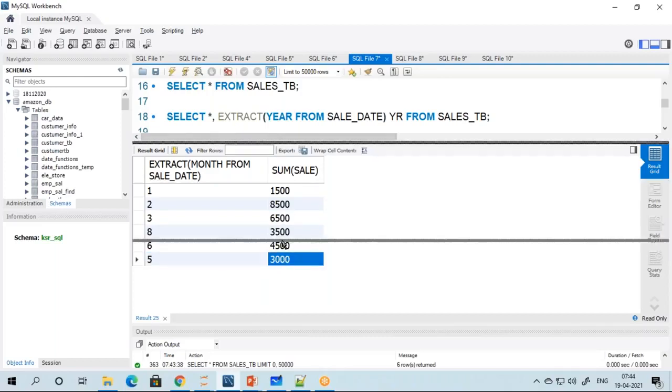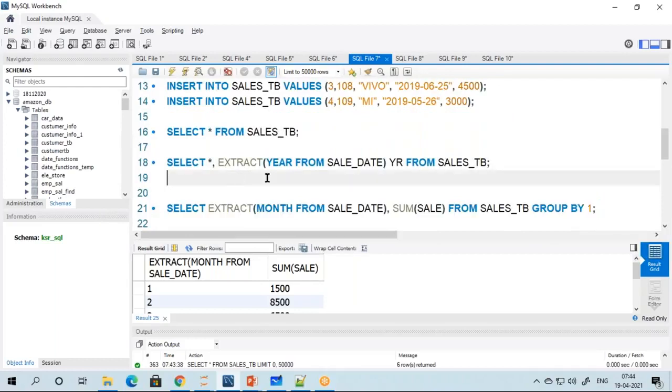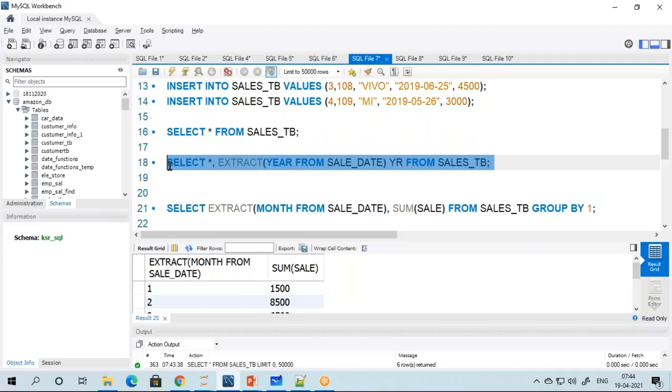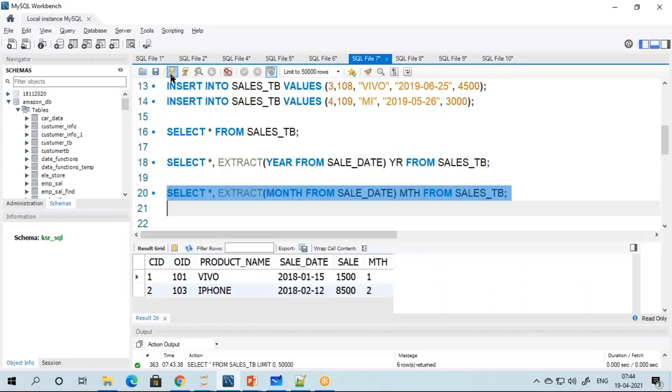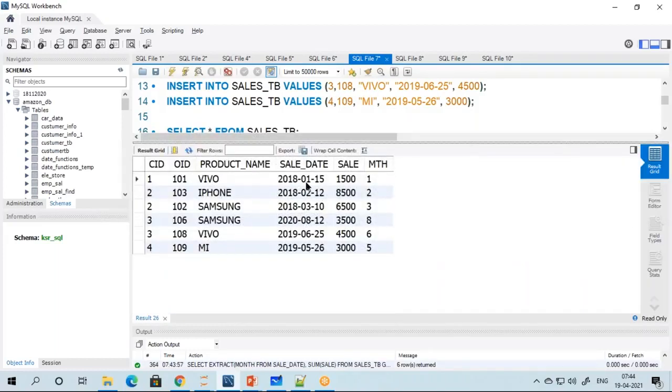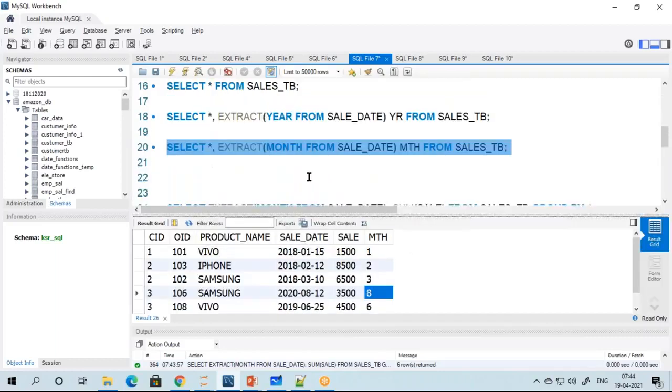So what we are doing here is we will try some functions. This is for year, and we'll try to understand what month is going to give. MTH, I'll give just a small name. So if I run this, this is the month. 01 is a month, 02 is a month, 03 is a month, 08 is a month, 06. I'm getting only the month, month wise I will get it.